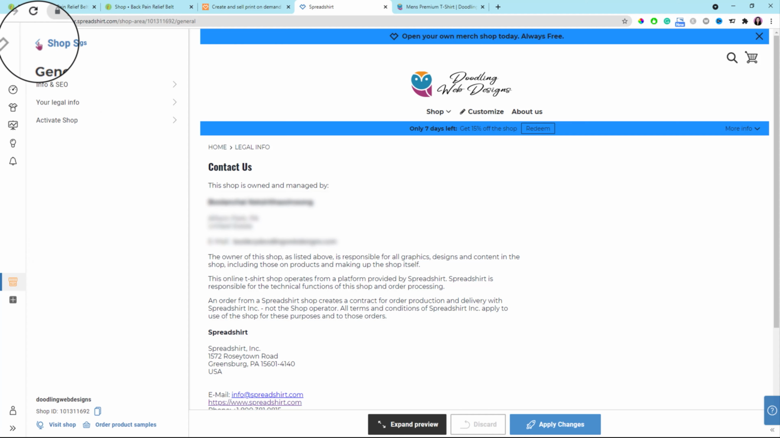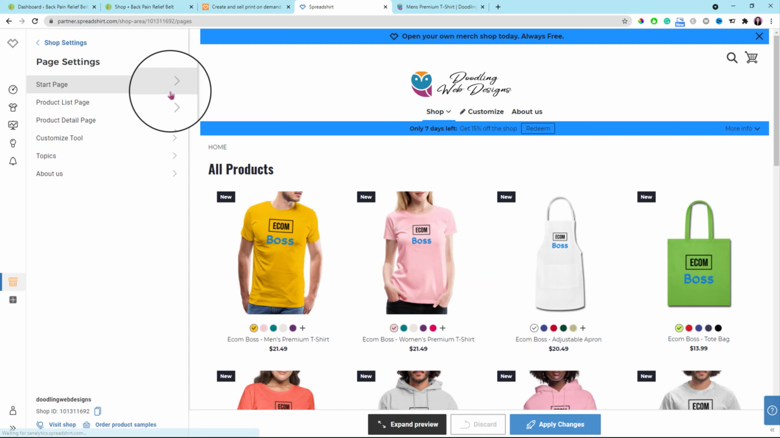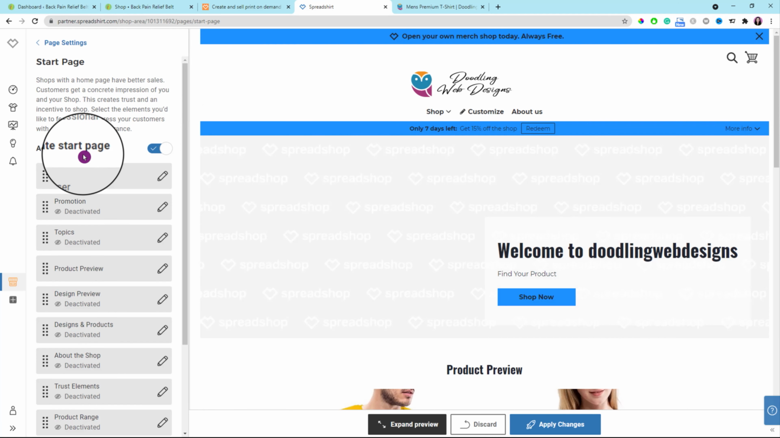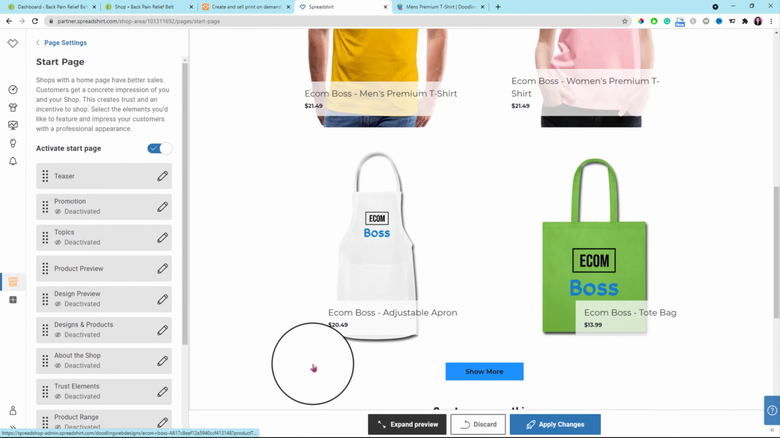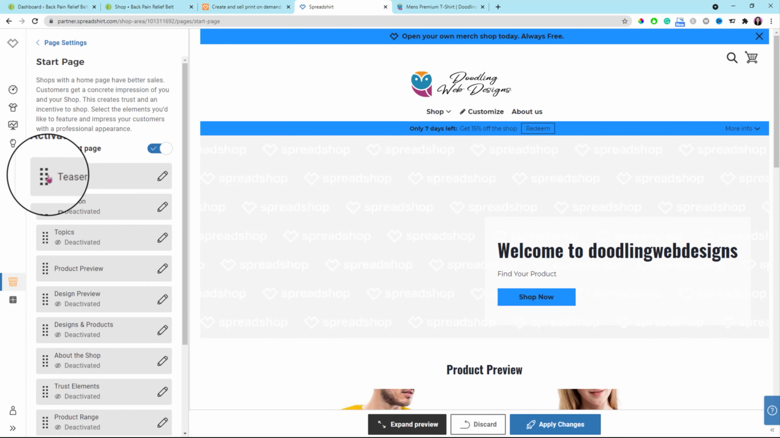Alright, let's click General to get out of this section. Then click Page Settings. Check to activate the start page here. It's because having a home page would make better sales. The customers will get a lot of impression about your shop. You could select any elements on the left to show your customers here.